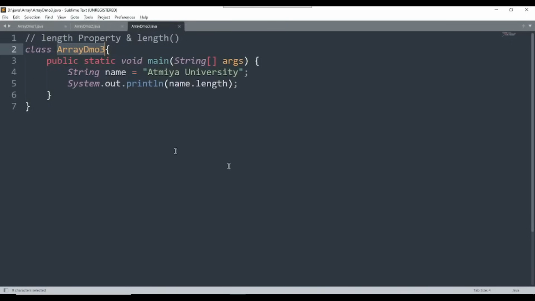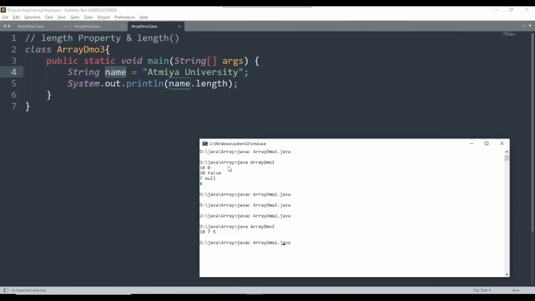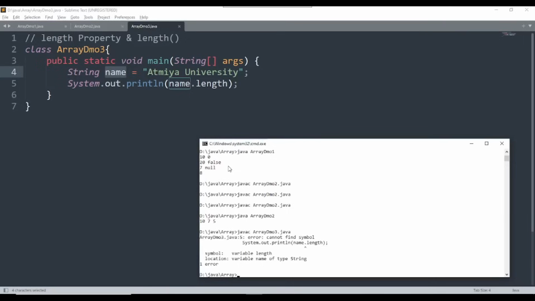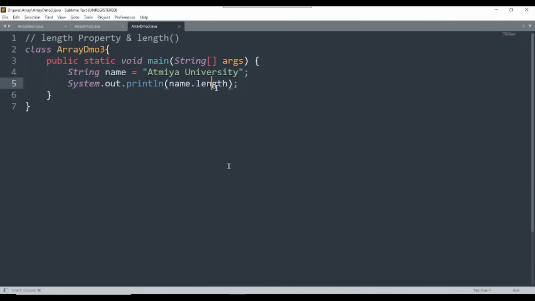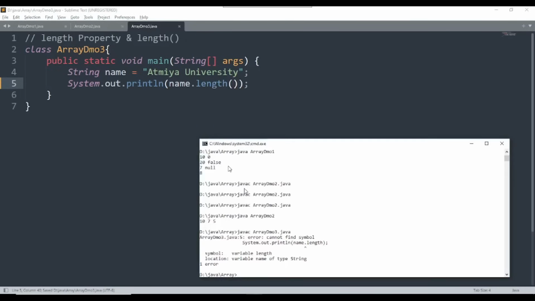As we save the file, name is a string variable and length is the property that we have printed, right? So I am compiling the file using javac ArrayDemo3.java. Okay, so what are we getting? We are getting an error on length. So I just need to change it to the method.